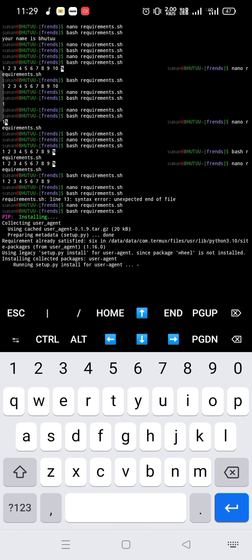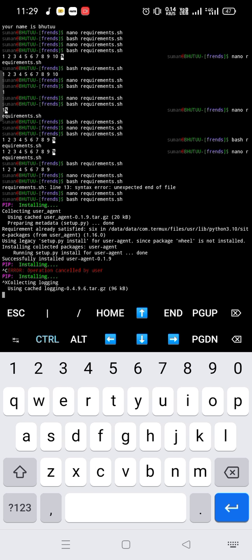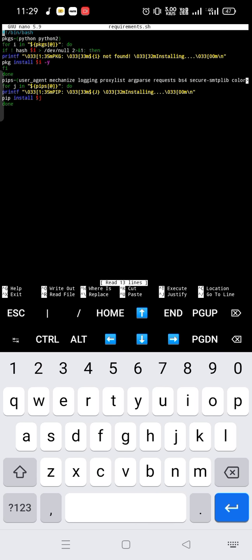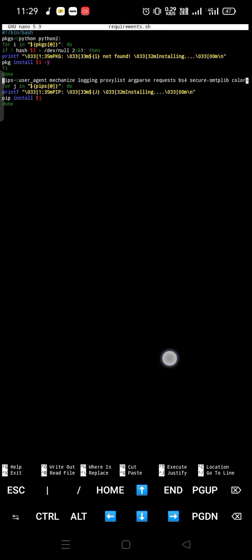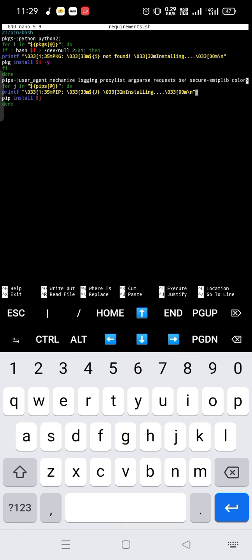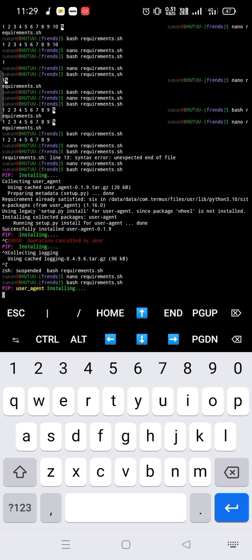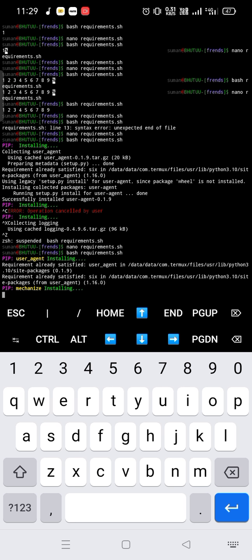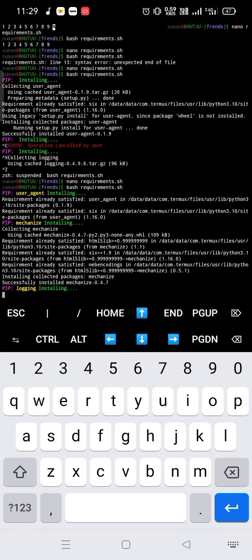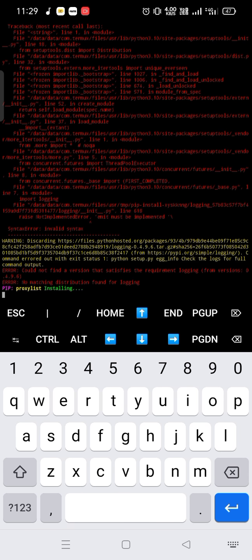Pip installing. One minute. Control Z. One problem is there. It's not okay. J, I wrote the J in capital letters, but we defined it in small letter. J. Control S. Control X. No. Pip user agent isn't installing. Pip mechanize installing.